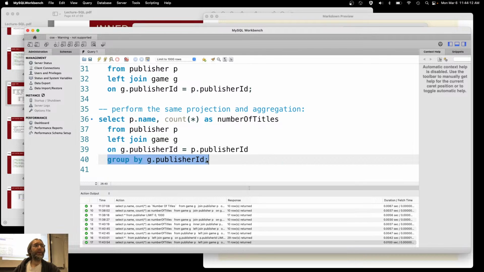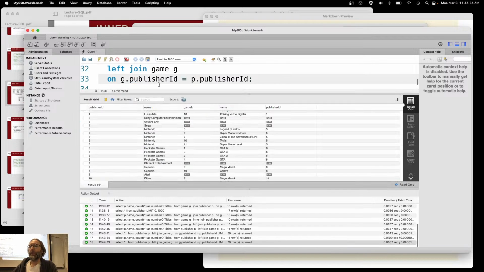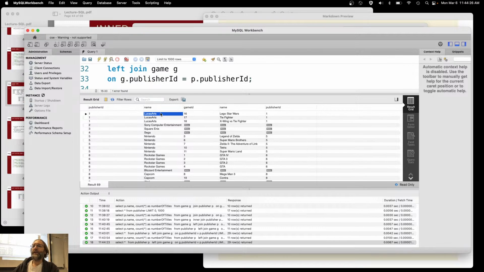I'm grouping it by the publisher ID, but what am I counting here? I'm counting everything. That's not what I should be counting. Let's come back up here to this one. So LucasArts has produced 1, 2, 3 games. What should I count in order to sum those up? The game ID or the name or the publisher ID over here? Any of those would be good, but in general, what should you do? You should go with whatever is uniquely identifying to that record.